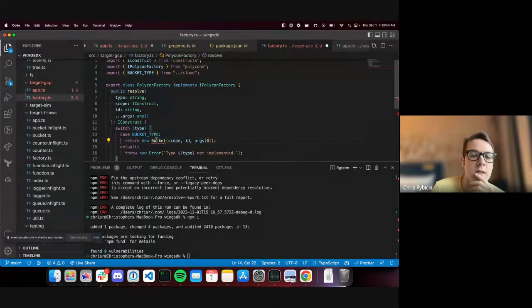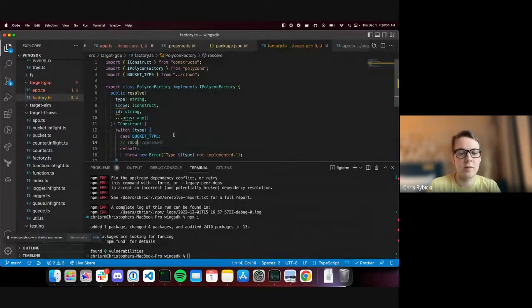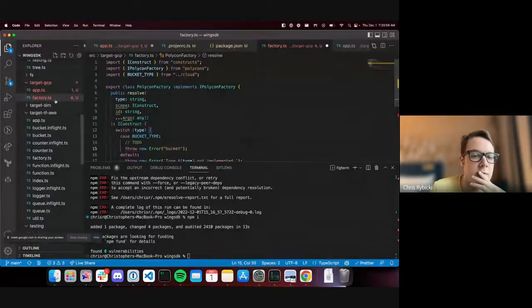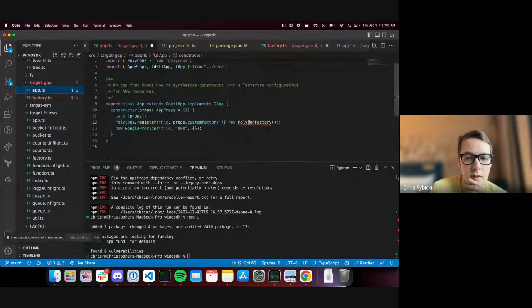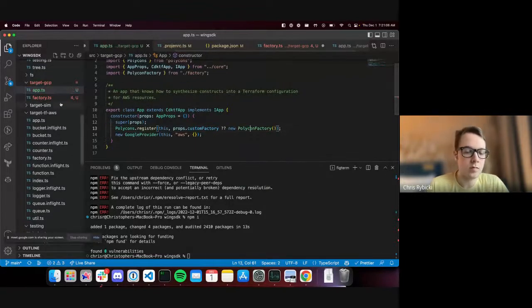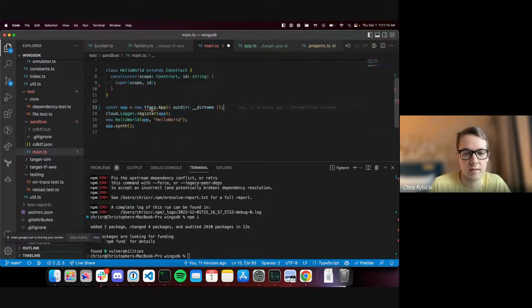And this is actually where we're going to need to, this is a to-do basically. For now, okay, we need to implement a bucket. So we can import that. And let's just see if we can synthesize an empty target, an app with no resources. We should be able to synthesize that.